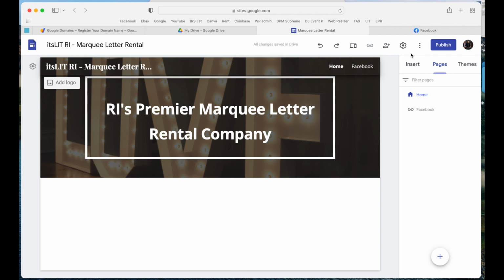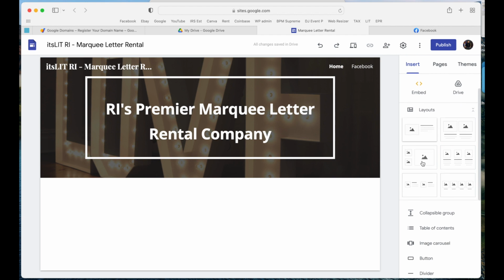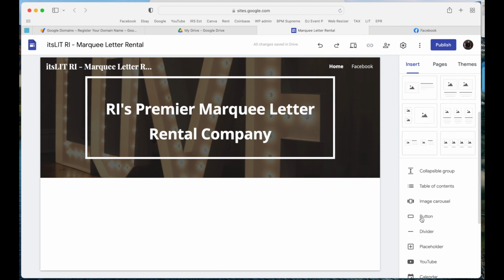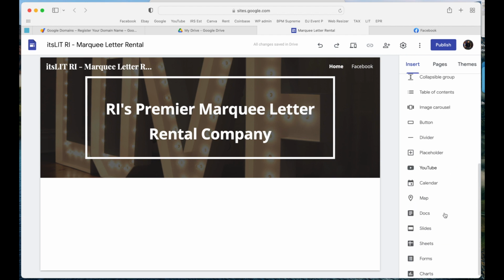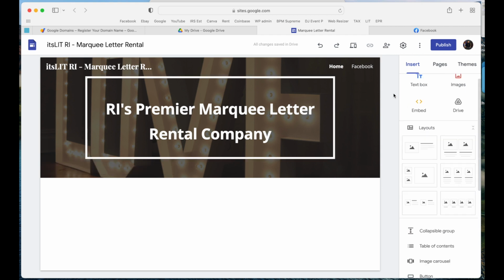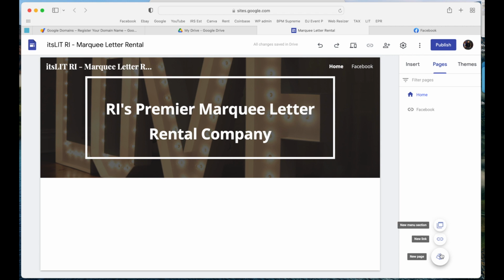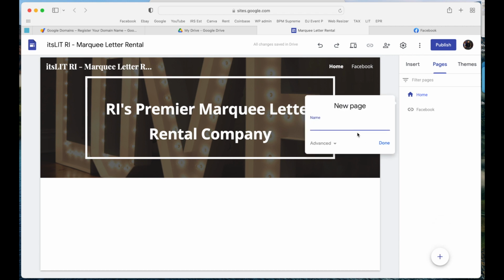You can add whatever you want here. You can insert different layout templates and stuff, buttons, YouTube videos. If you're a physical location, you can add a map. The key thing is if you go to set up a contact page, which is probably going to be one of the most important pages on your website.